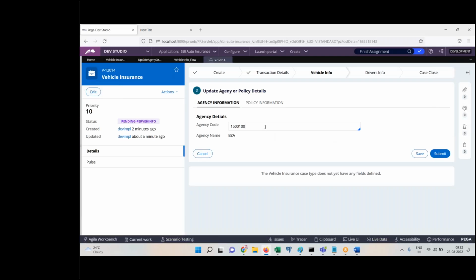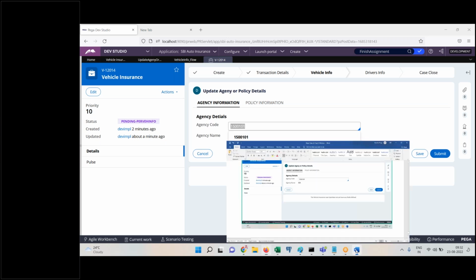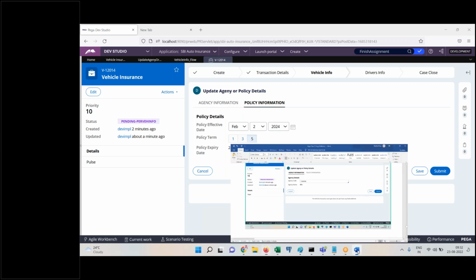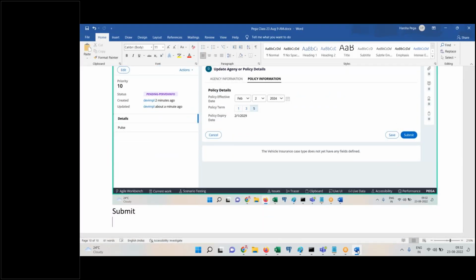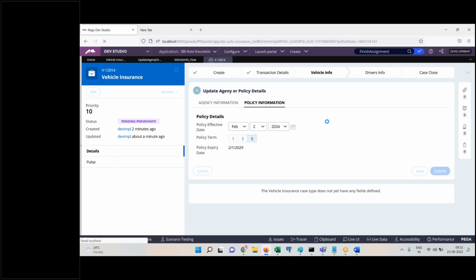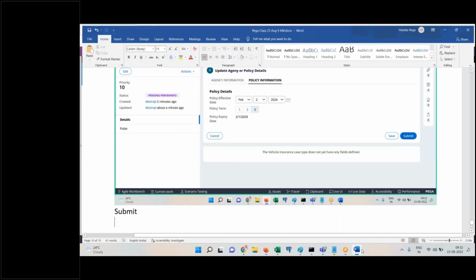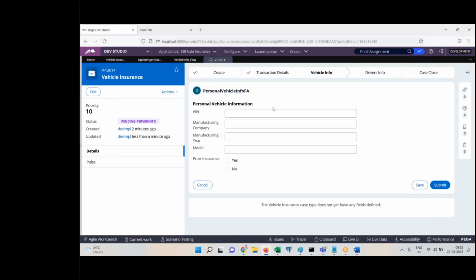Already policy details exist. I want to change the agency to 1500101. I changed it. Also, I want to change the policy term to be 5 years. I changed it to 5 years. Submit. After submitting, the work object will still be on the same assignment where it was before, the vehicle information assignment. This modifying of agency or policy details is optional. You may or may not do it, depending on your further need.